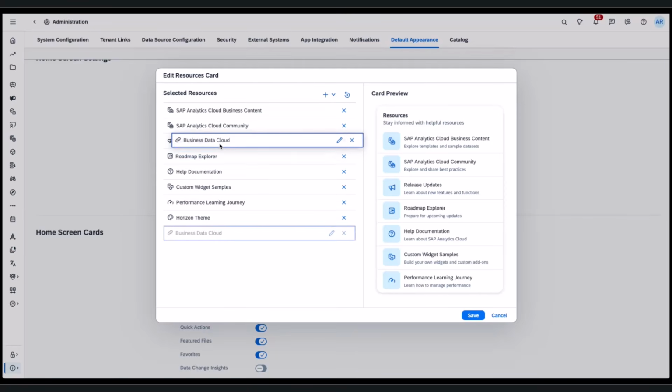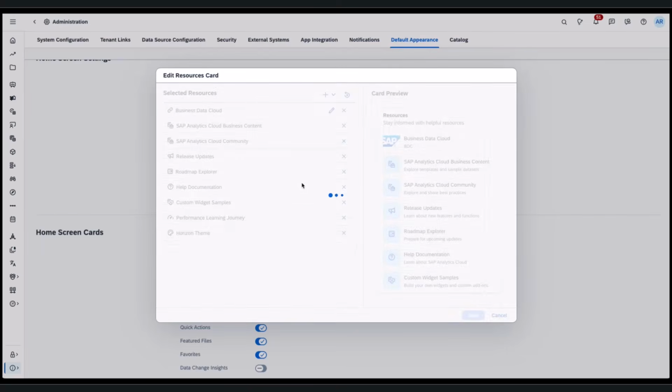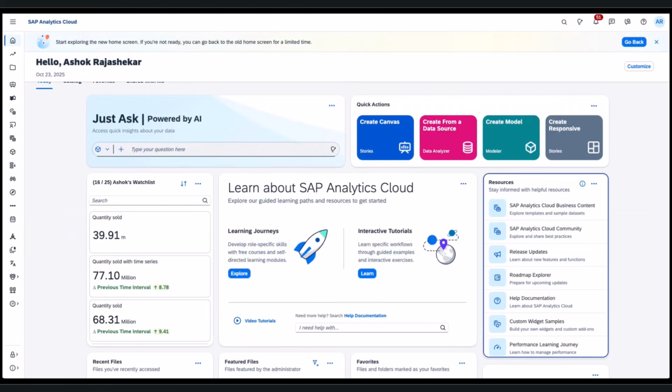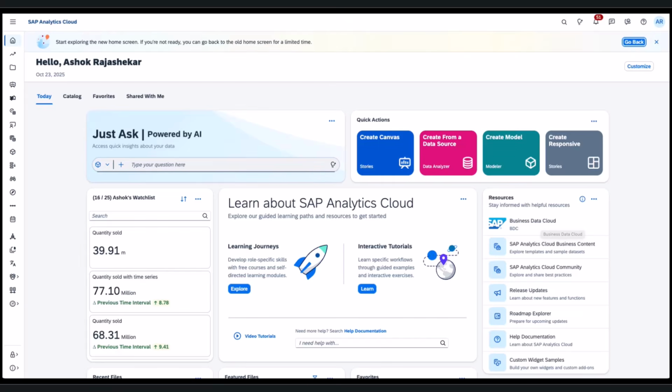You can prioritize this link and rearrange it to the top, and then it will be available. You can quickly see a card preview. Once you save it, this will automatically be available on the home page. So I'd like to refresh this page. Yeah, as you can see, once you click on this, it will redirect to the Business Data Cloud homepage.